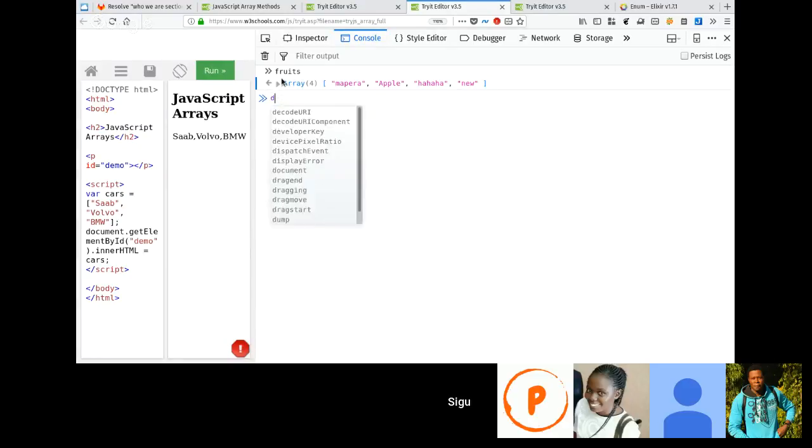Fruits. Then if we do delete fruits 1 or 2, what's the return value? Looks like it will return the... It returns, let me see, oh. Returns true.